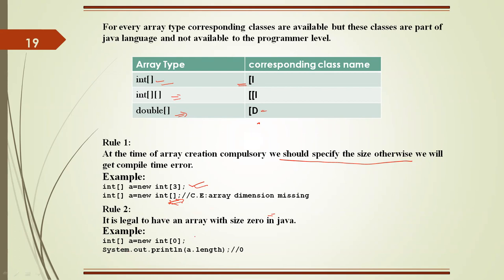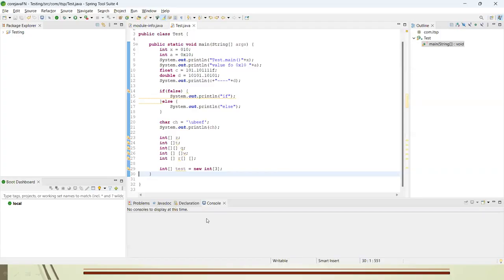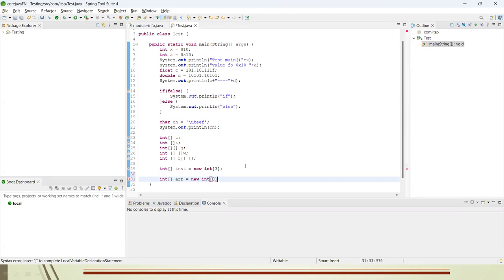Okay, it is legal, not illegal. So here I am just giving an example to create one int array equals new int of 0, passing the 0 size. If you print the length, System.out.println of array's 0th position, I want to print the 0th position of this array. Now let's see what is the output.